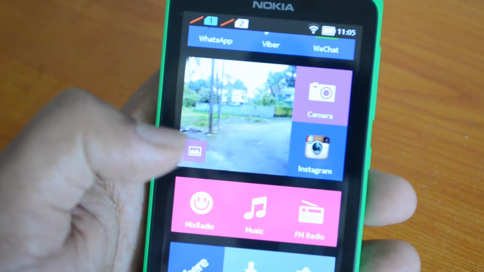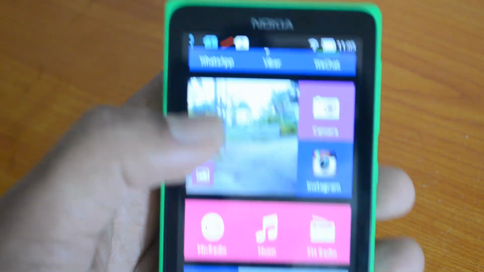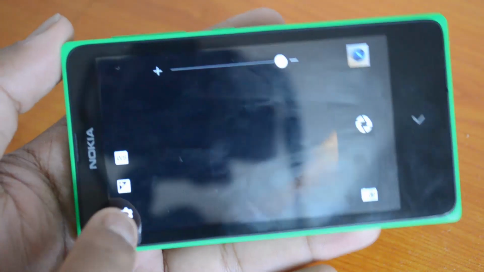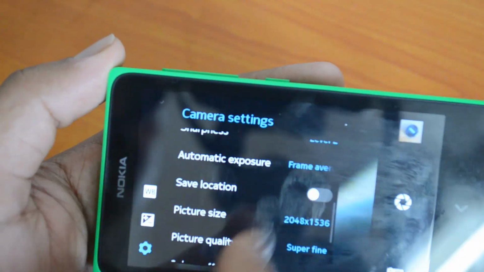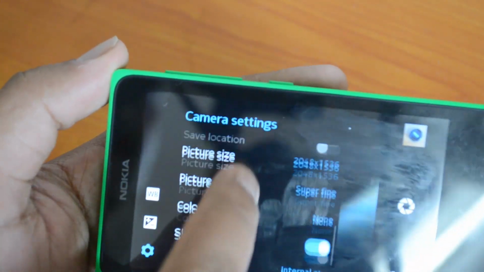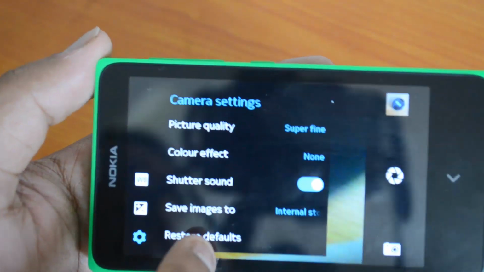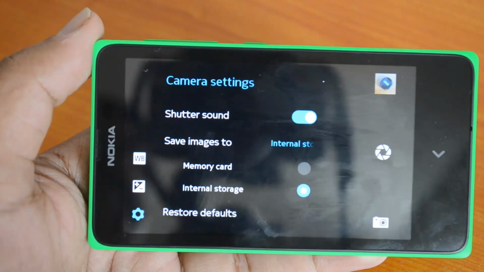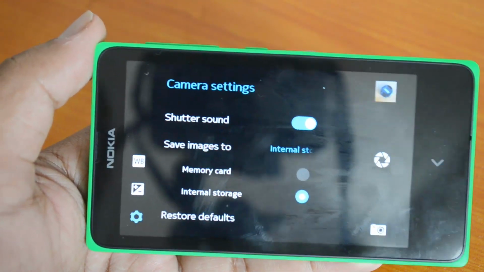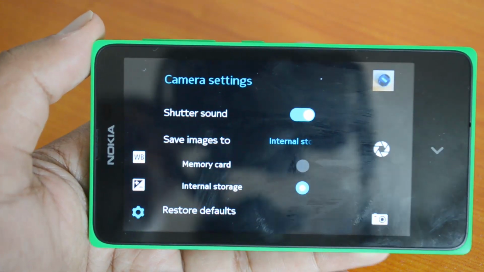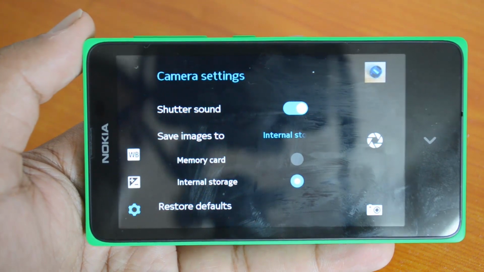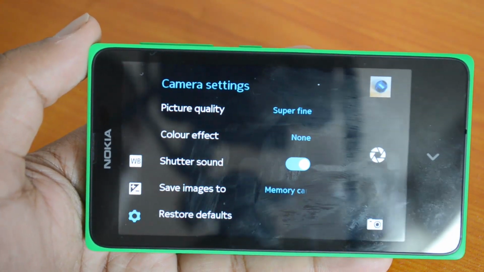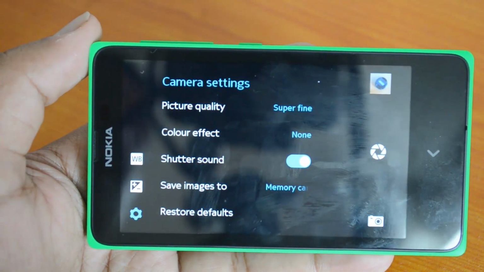Another option is for when you take photos with the camera app. By default those are saved in the phone storage. So you can go to the camera and open the settings. You can see the save image option, save images to. Select this and you can see two options, memory card and internal storage. Anytime you record a video or take a photo, it will be stored in the internal storage, thereby reducing the space available there. So select memory card, and now any images you take will be stored on the memory card instead of the phone storage, so you have enough storage.